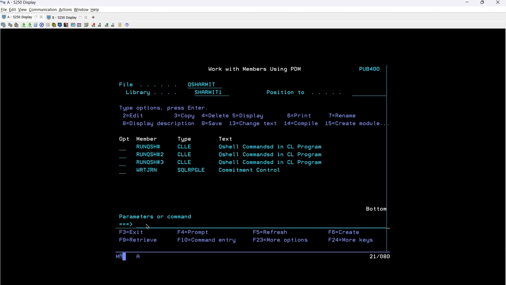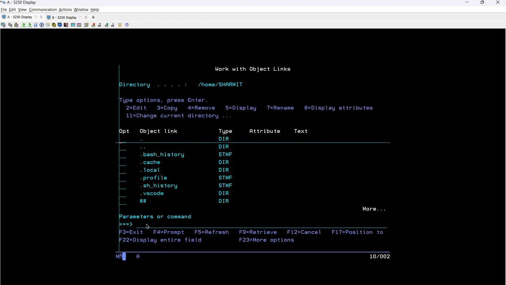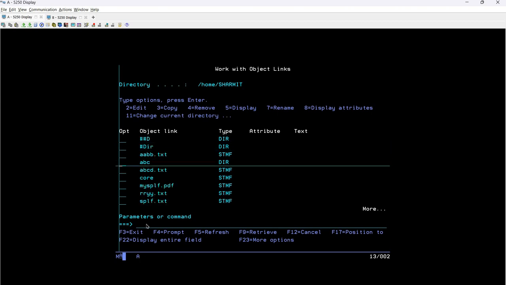So for that you just need to write here WRKLNK. Now what WRKLNK will do, it will open the Work with Object Links screen. So this is the screen, Work with Object Links. Now on this screen we can see there are various files and directories already created. So from these files and directories I'll pick one file for test purposes. So here you can see this is the file, rrpgle.txt.